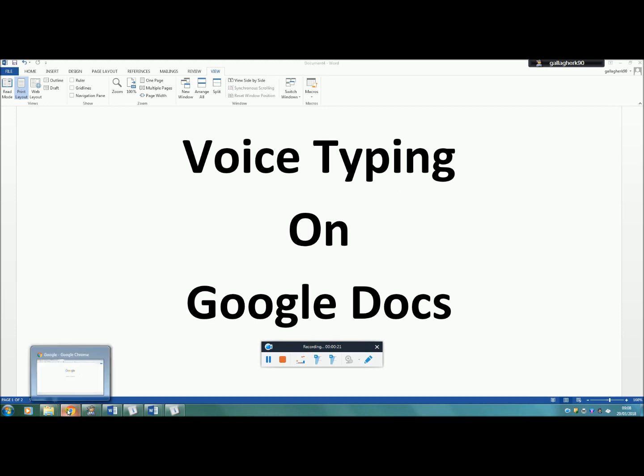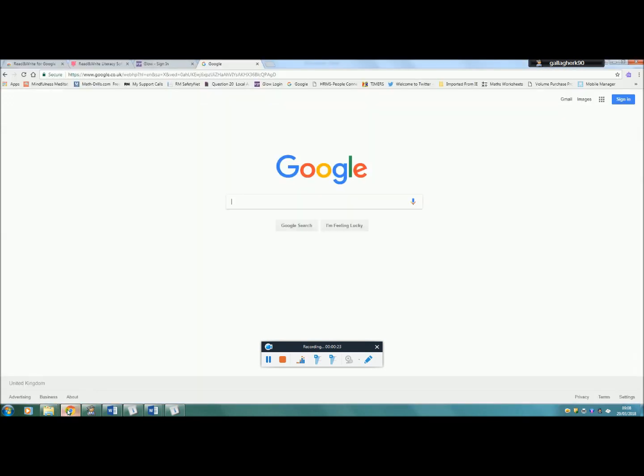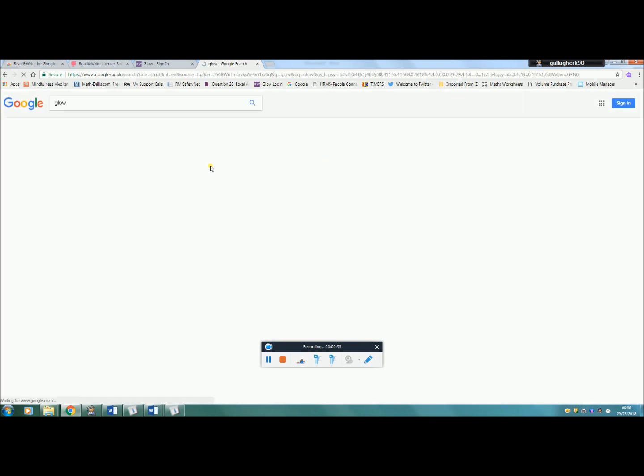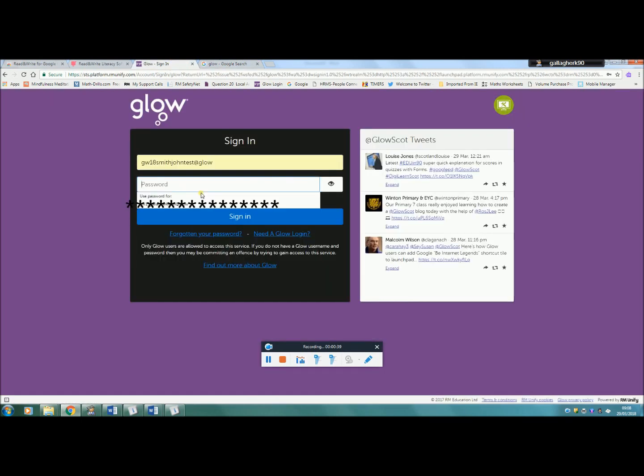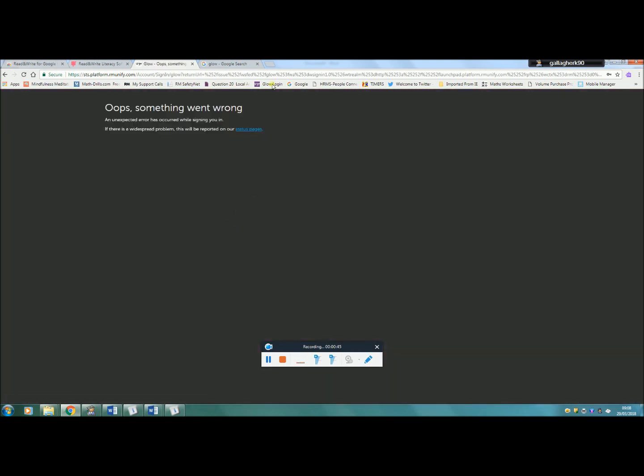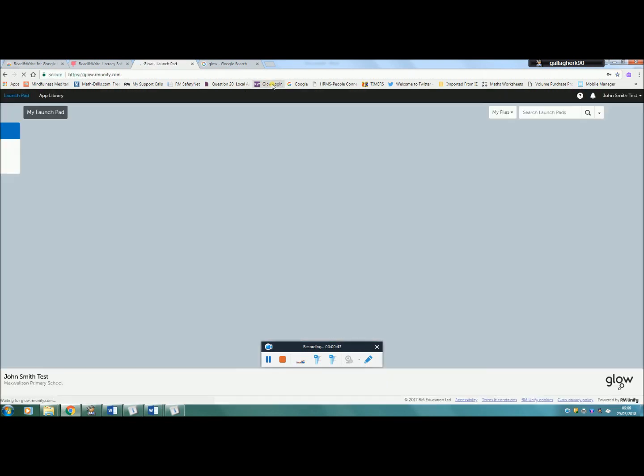First thing we have to do is open up our internet browser. Google Chrome works best, obviously with it being Google Docs, and we have to log into our Glow account. Best way to do that, especially if you're at home, is just to go to a Google page, type in Glow, and the first hit that you will get will be at the top of the list. Okay, I've set up a test email here, so I'm going to put in my password, and it should take me to the login page.